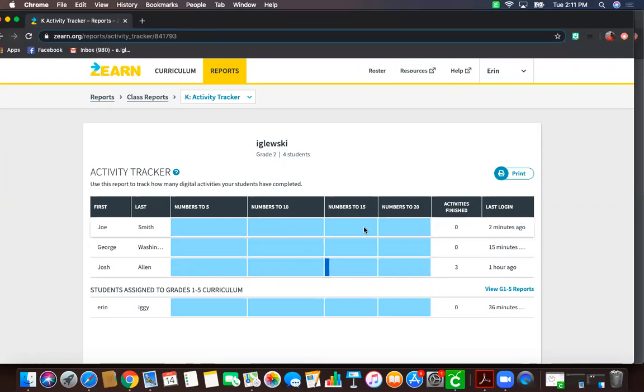Josh Allen, we were using him a little earlier. We got through 3 activities with him. So that's showing me what he's already done. Now it's on all those digital activities, they're not all games. Some of them are videos for counting. Some of them have videos for skip counting. So it's not all games. There are some videos on there too, just so you know.